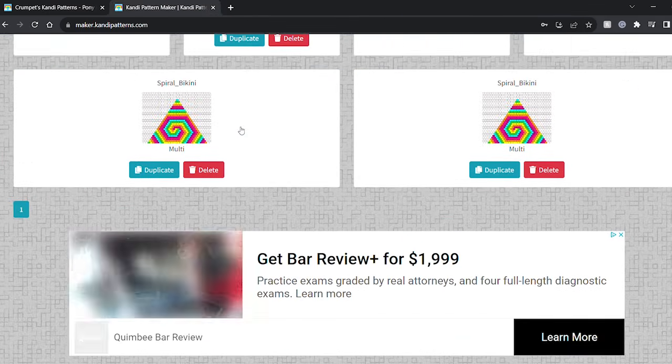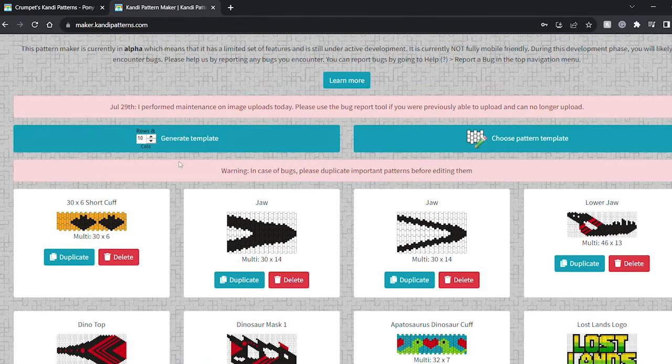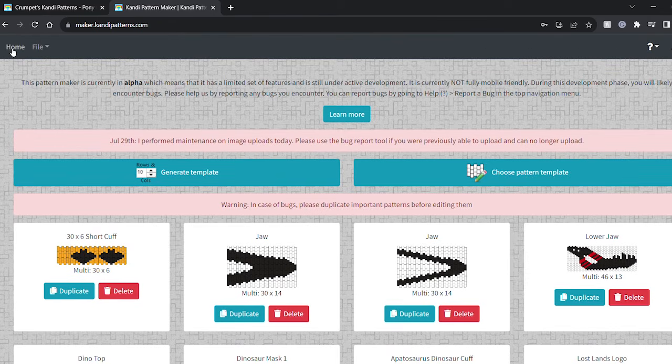When you're done, you can just click on Home and it will bring you back to where you can find all your patterns. So you can delete them, duplicate them, or continue working on them here.